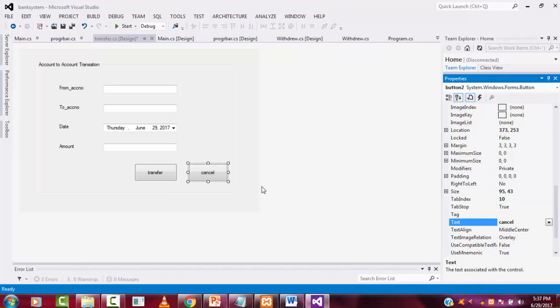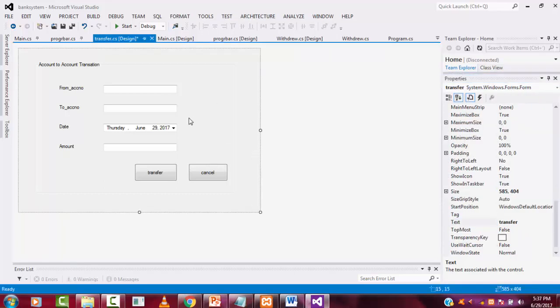Okay guys, I hope you understood this tutorial well. If you have any doubt, you can ask me anytime. In my next tutorial, I'm going to teach how to write the code for this form, how to write the coding for the transfer button.